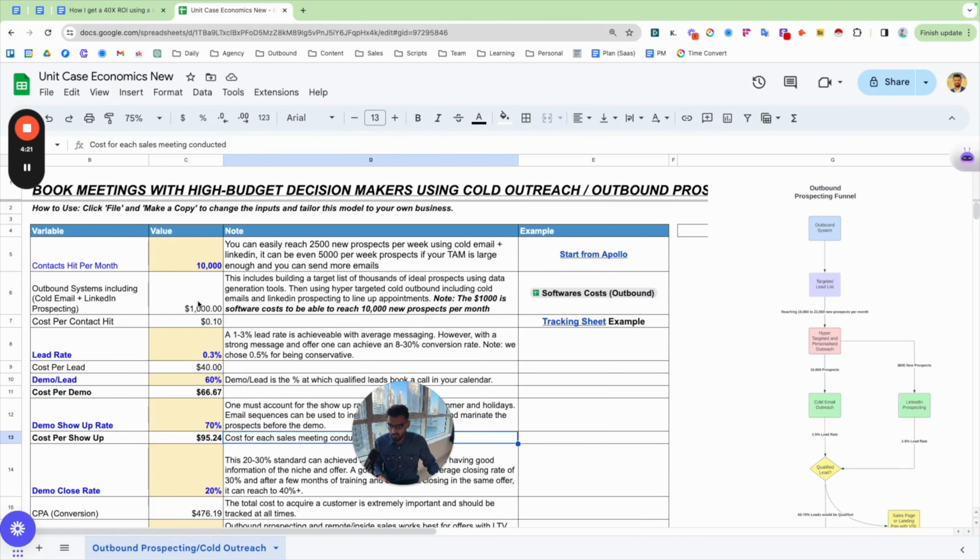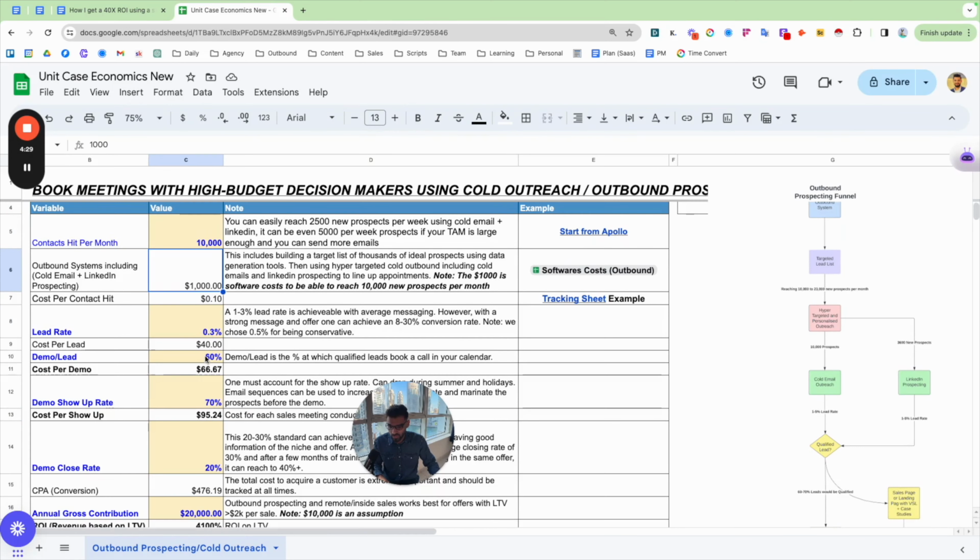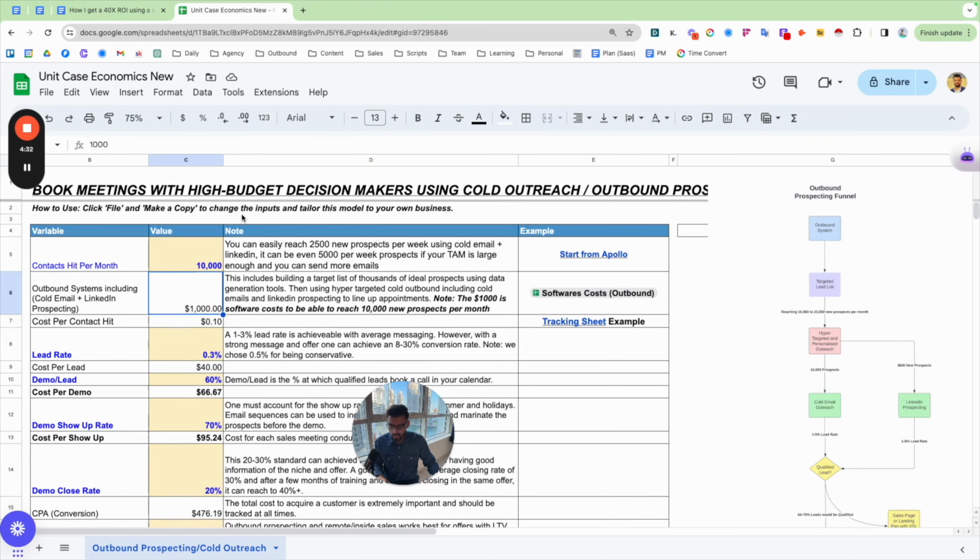And this is, of course, based on the number of contacts you hit per month, and then how much it's costing you to hit these contacts. It could be more, it could be less. You can make a copy and change the inputs and tailor this model to your own business.